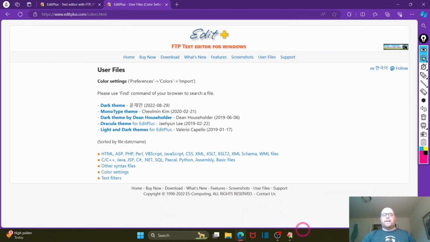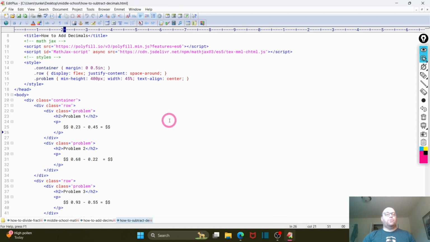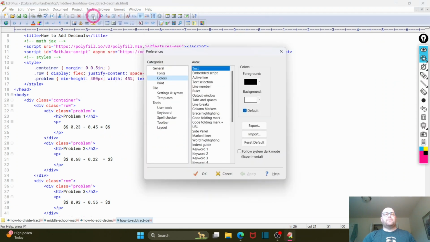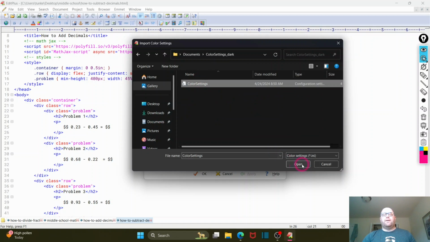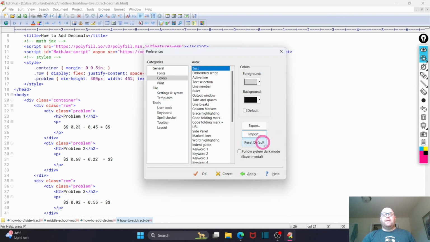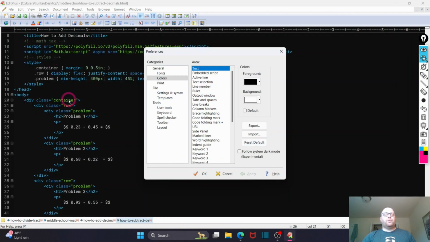Okay. We'll now close that out and go back to the EditPlus text editor. I'm going to go up to Tools and Preferences. And I'm going to go to Colors here, and I'm going to go to Import. Okay, so let's try this color settings dark. We want to navigate to the documents folder or wherever you put these. I'm going to click on this, and we have this file here. It's a .ini file. I'm going to click Open and then Apply, and you'll see the theme changes. We can now click OK to accept, or we could import a different theme if we don't like that one.